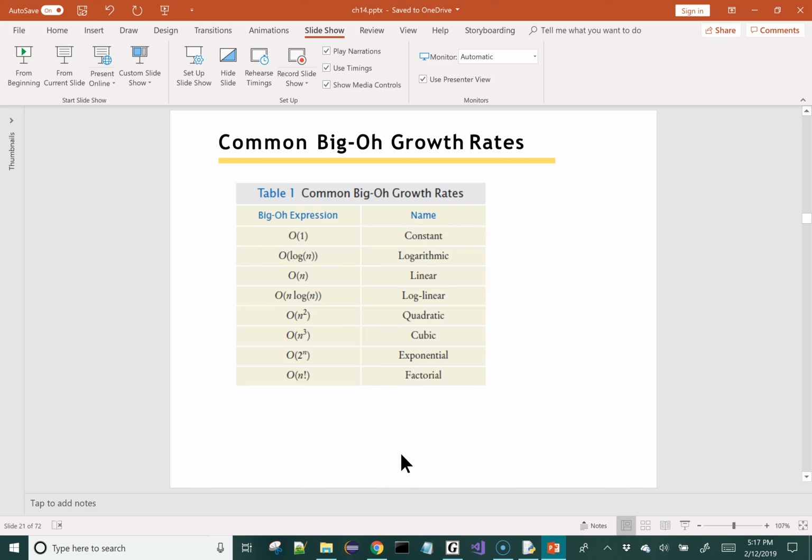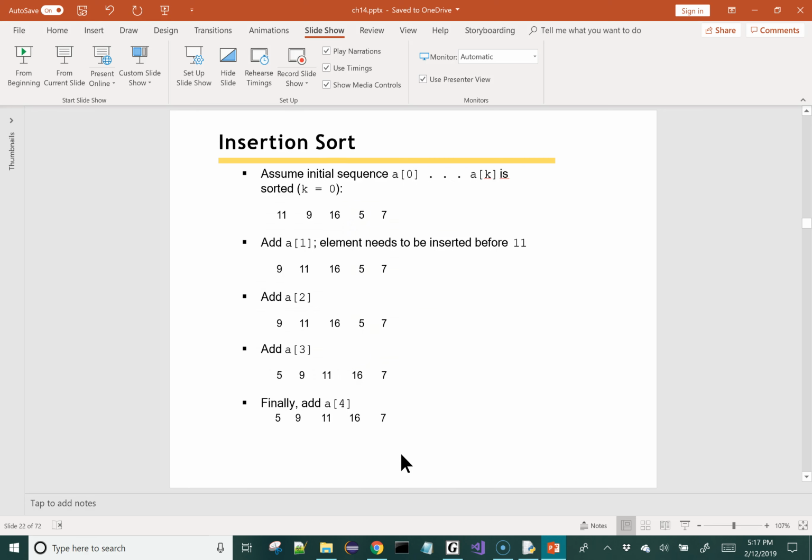This next slide goes through some of the common big O growth rates: constant, logarithmic, linear, log linear, quadratic, cubic, exponential, and factorial.